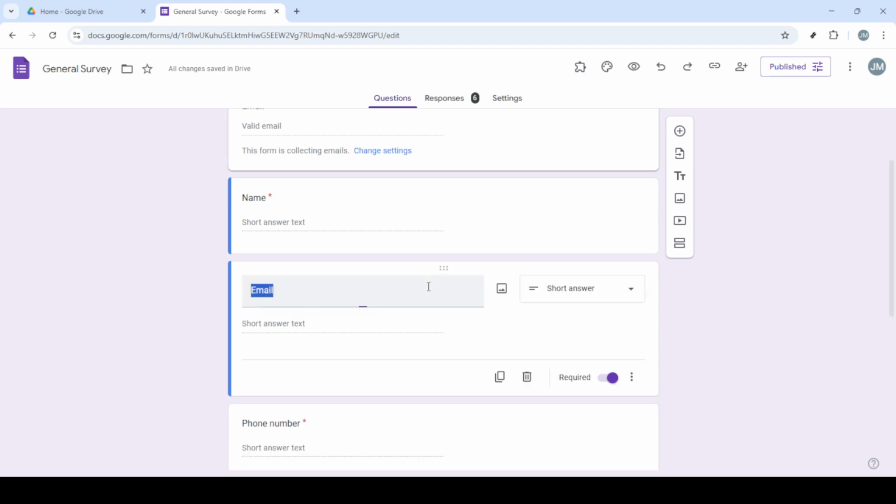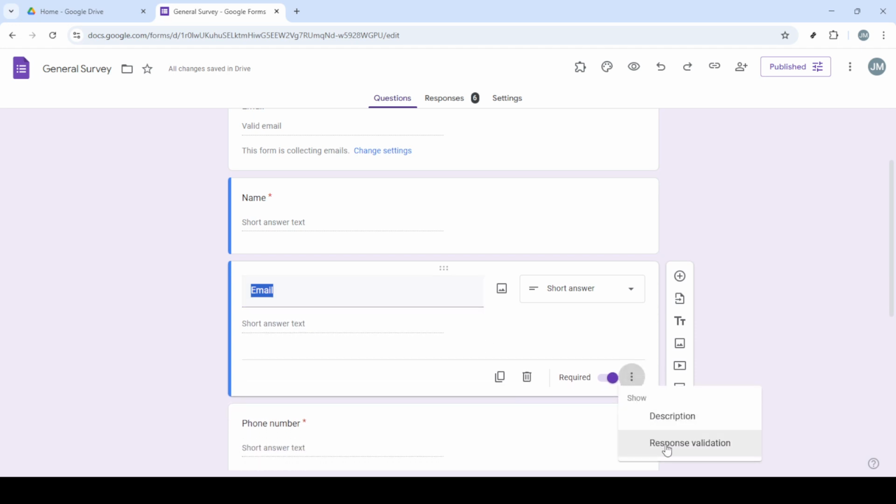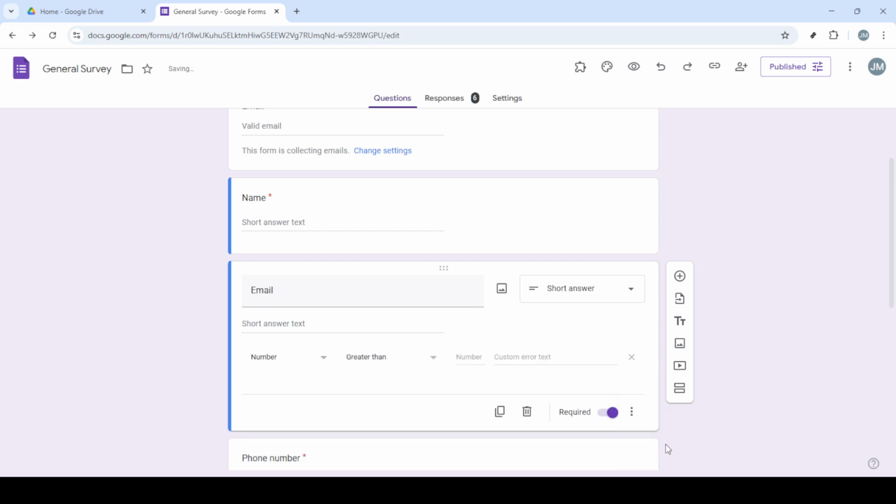Here, you'll want to locate the question that asks for the respondent's email address, a crucial step for restricting access since the email field is key to verification. Next to the email question, click the 3 vertical dots for more options. Within this menu, you'll find an option called Response Validation. What this does is apply specific rules to responses, ensuring that only inputs that meet your criteria are accepted.